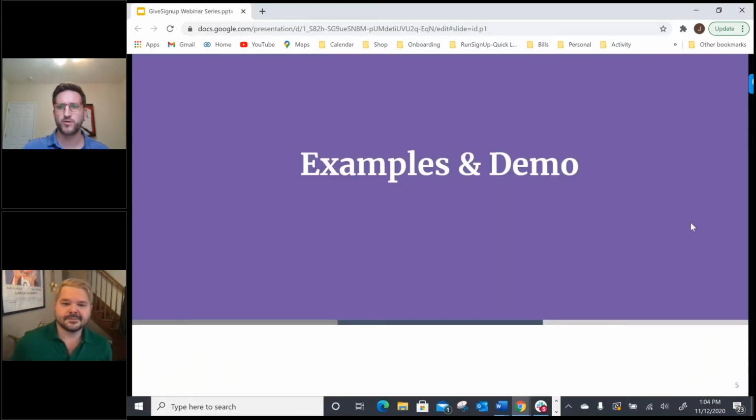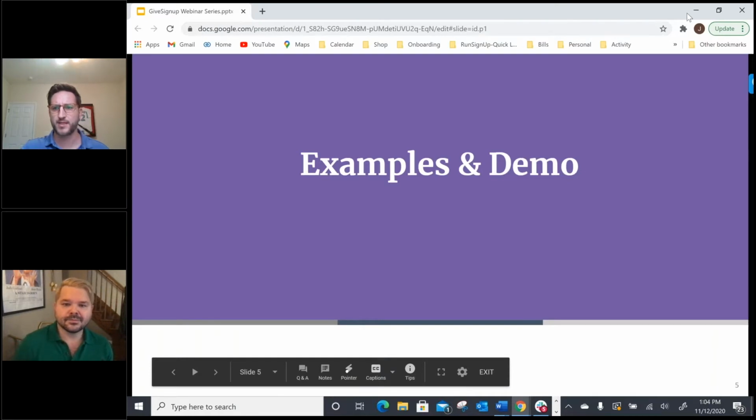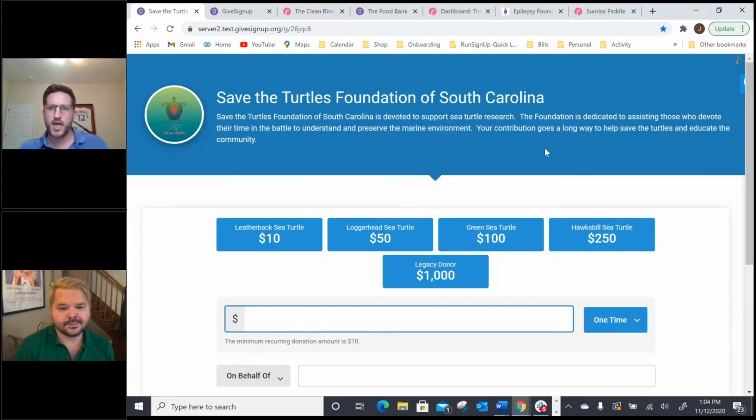So I'm going to jump over to an example of a donation form, as well as create a form from scratch, just to give you an idea of how you can incorporate our donation forms, whether it be for Giving Tuesday, your annual fund, or your general donate button. So this is an organization, Save the Turtles Foundation, a make-believe nonprofit. So we're just going to use it for today's demonstration.